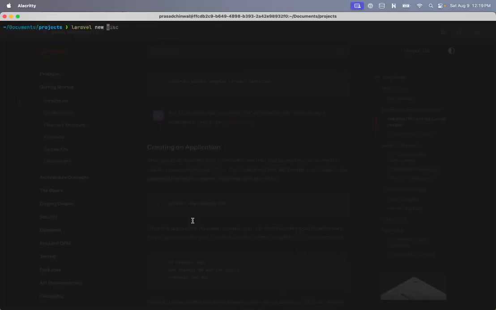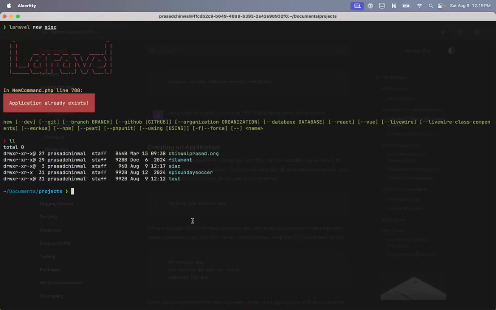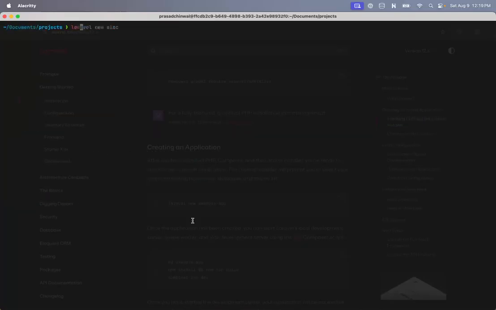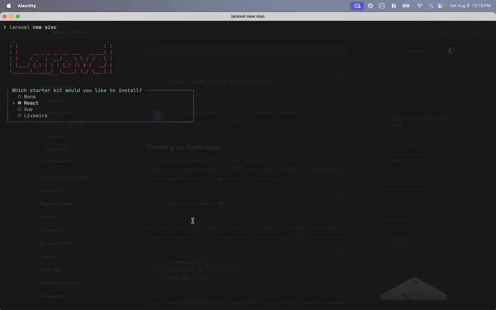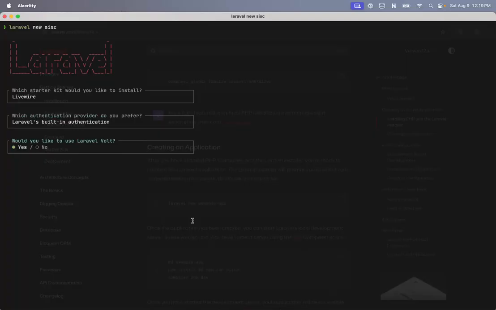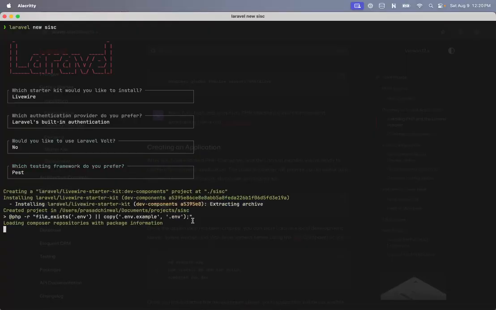So let's go ahead and do laravel new, and I'm going to call it SISC. I already have a previous project, so let's go ahead and remove that and run laravel new SISC again. Let's go ahead and install Livewire, simply because Filament PHP already uses Livewire behind the scenes. So let's use Livewire, and we should be good with Laravel's built-in authentication. We do not want to use Volt, and let's stick with Pest.